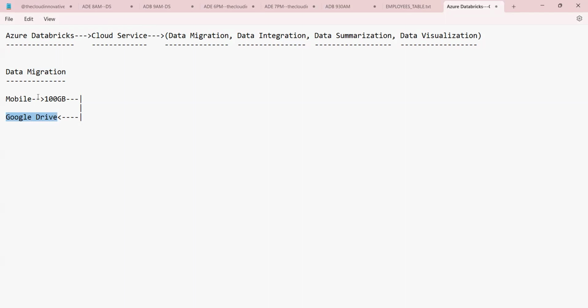But in this case, whenever you try to move the data from the mobile phone to the Google Drive, this process is called data migration. Now, can you tell me why we generally move the data from your mobile phone memory to the Google Drive memory? Generally, you have some reasons. The first one is the storage. The Google Drive will have ample space to store your data.